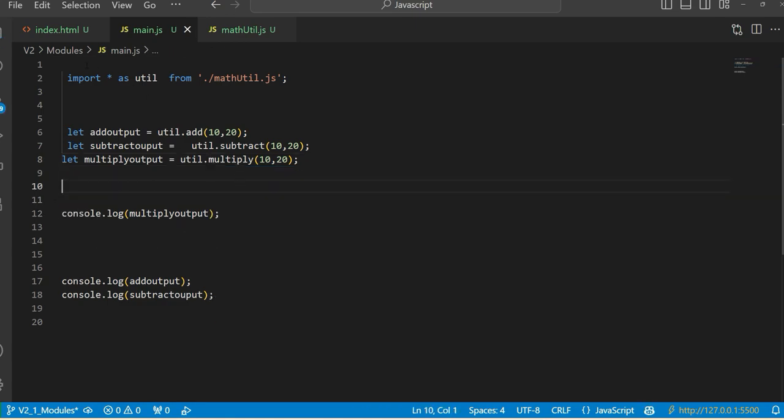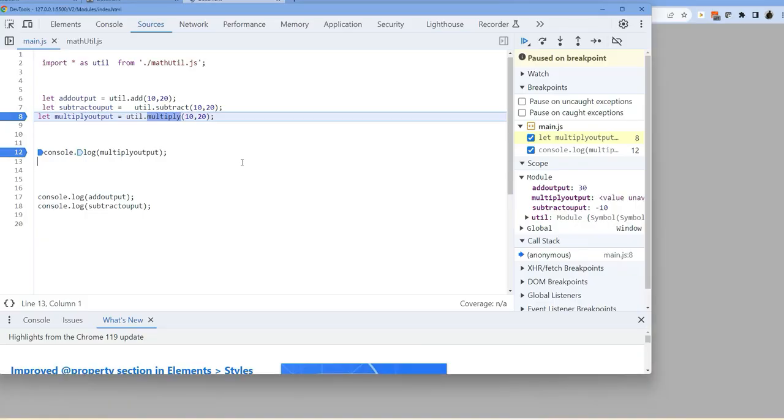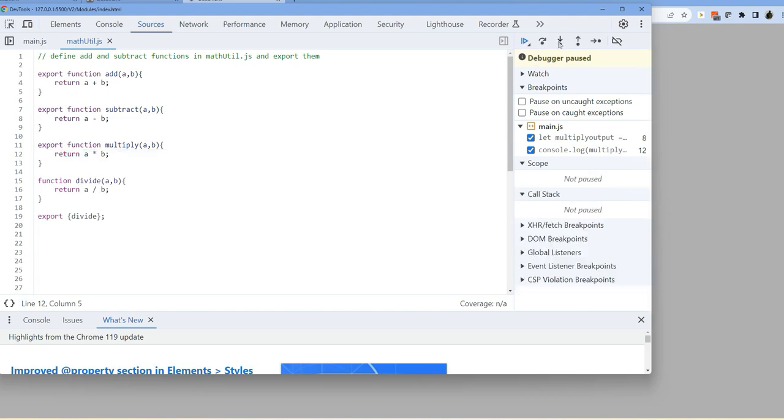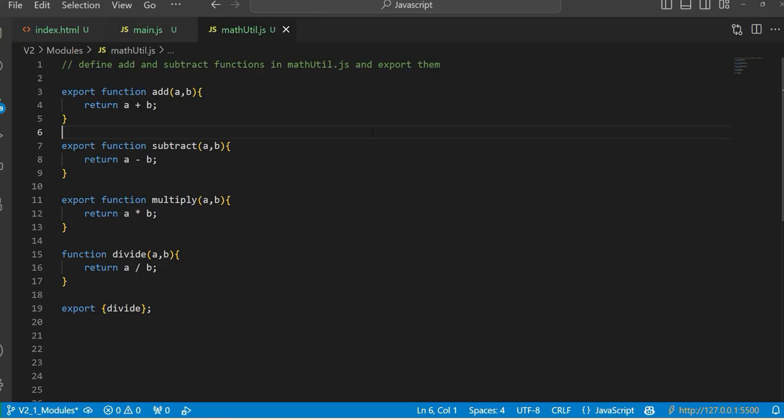So let's try to debug this example. When we say multiply, it goes to the math.util.js and executes the function for us. That's it for the ES6 module.